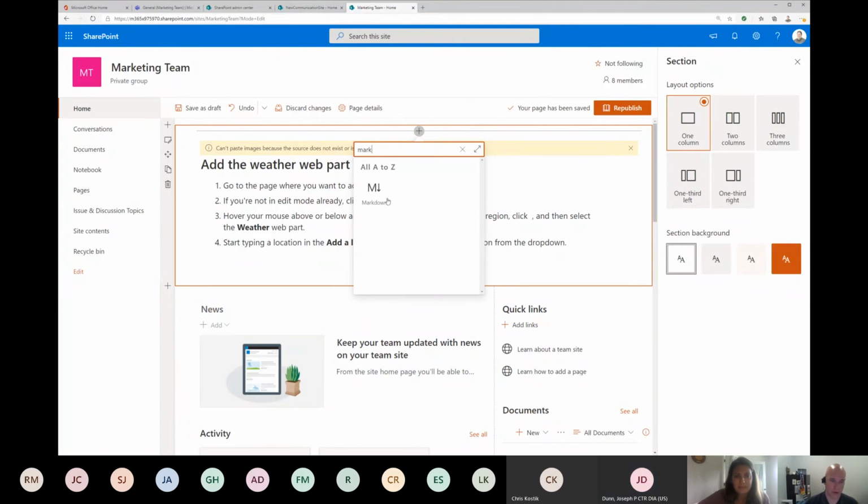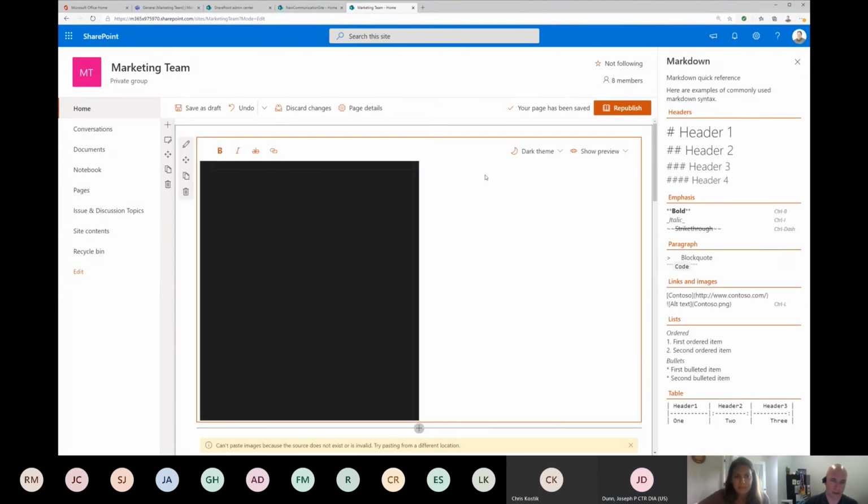Yep. So I think the one that you're looking for is this Markdown section, and the Markdown section is going to be very similar to your wiki page formatting. So this is going to handle the typical Markdown structures that you're probably talking about.